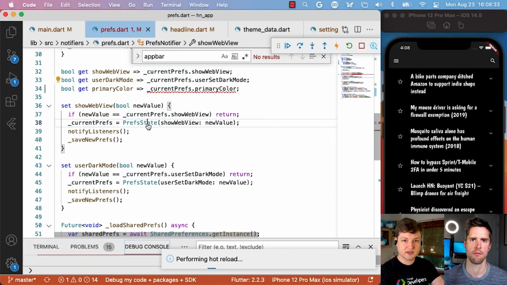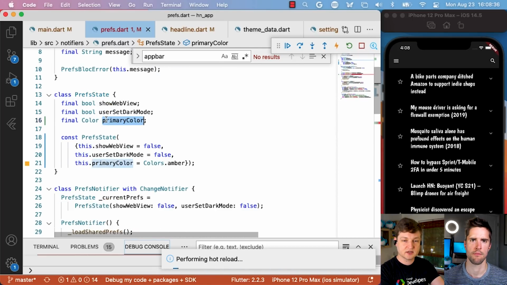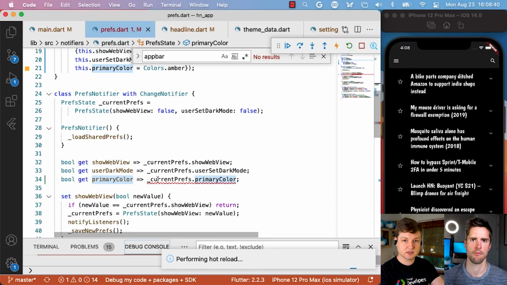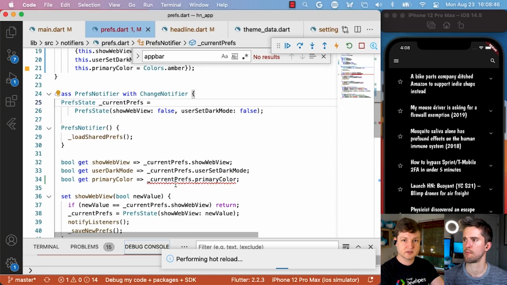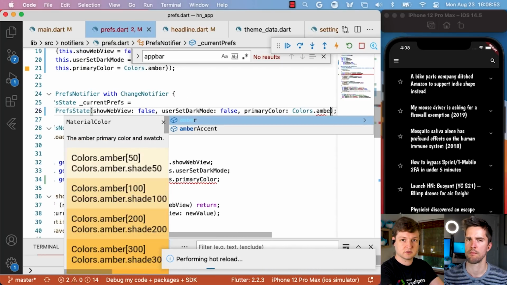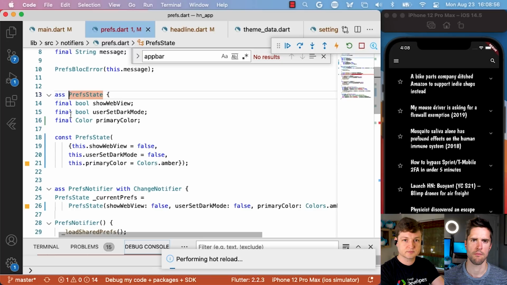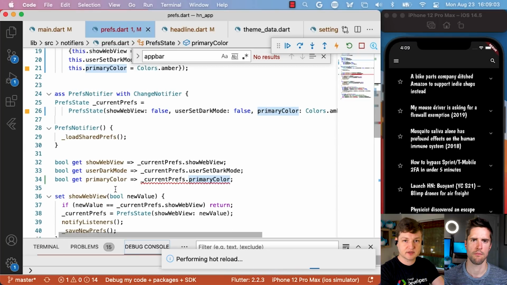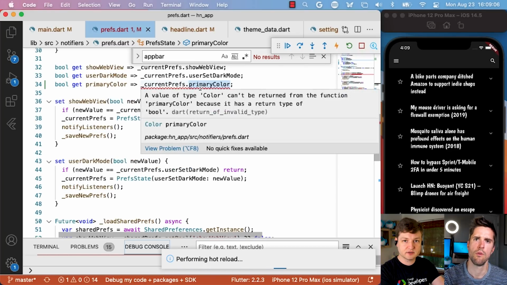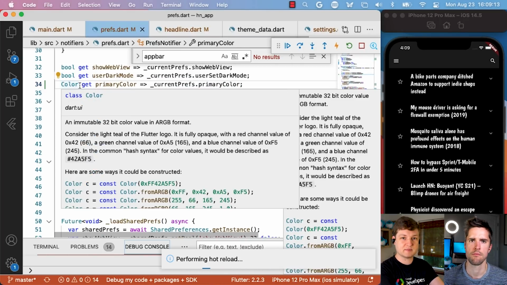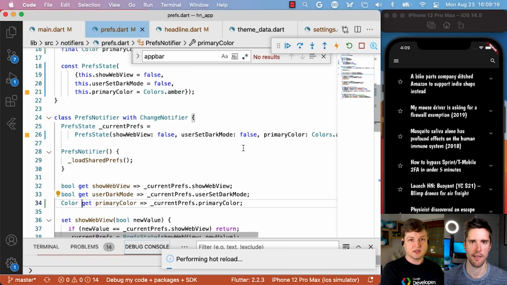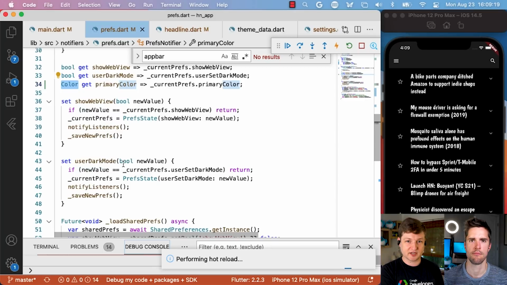And then this current prefs is a pref state, which then has a primary color. Why is that? Oh, I see. No, I did set it. What am I doing wrong? Well, what does the underline say? Can't be returned. Oh, right. That's a copy pasta error. Love it. Yeah, I had the type set to bool, not color.